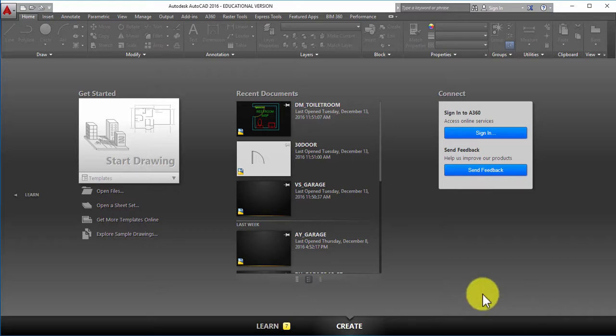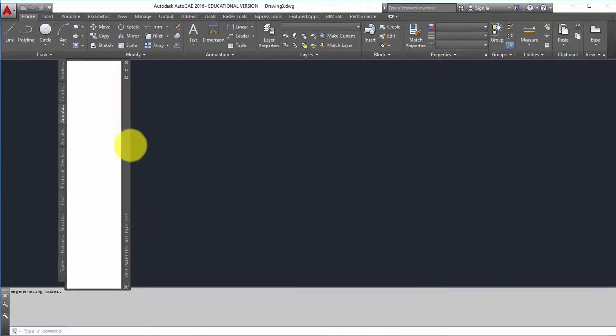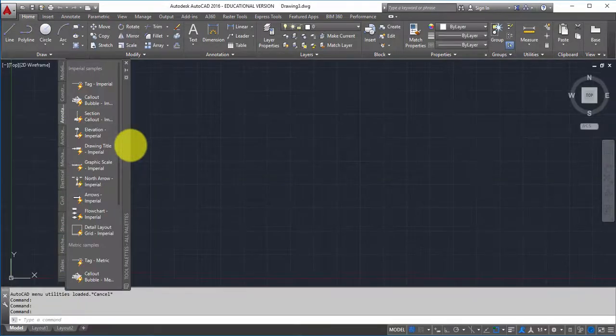Now that we've had a chance to become familiar with AutoCAD's basic interface, let's take a moment to play around and scribble with some of the different draw tools and explore a few modified tools in brief. I'm going to start by clicking Start Drawing, and I'm brought into the AutoCAD application so that I can draw.